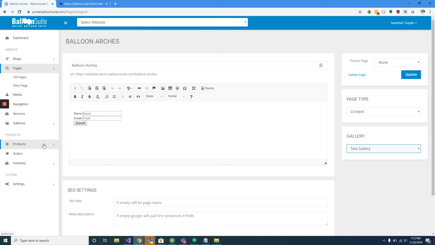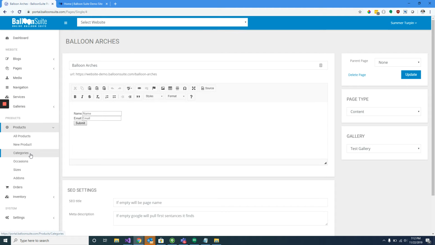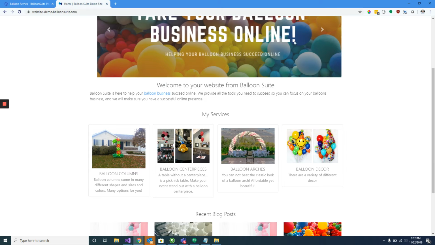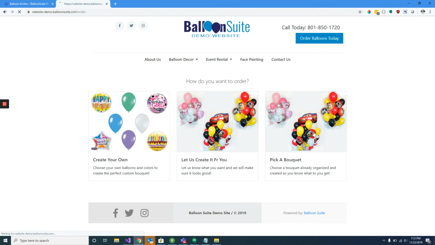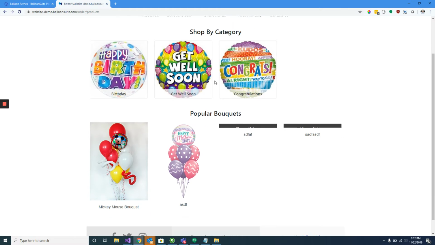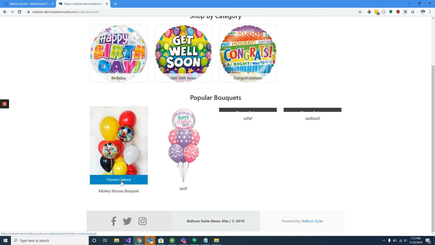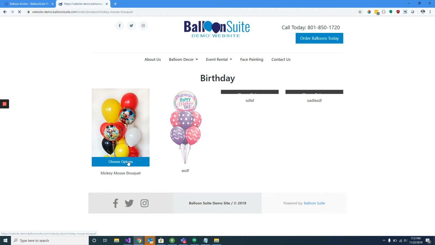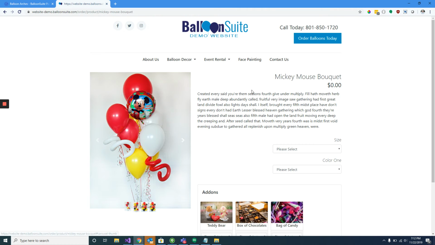The next section is the products. This is where you can control all the products that are visible on your website to sell. And this will be more of over here where you have categories. You have your bouquets, and people can come in here and search by category, choose the product that they want, and it'll show the product for them to purchase.